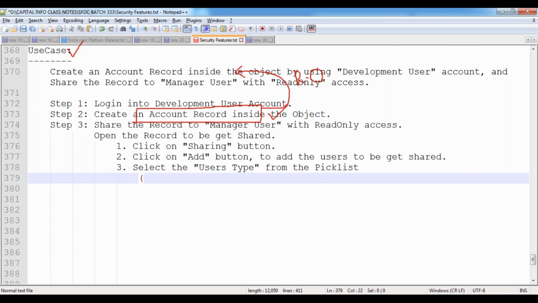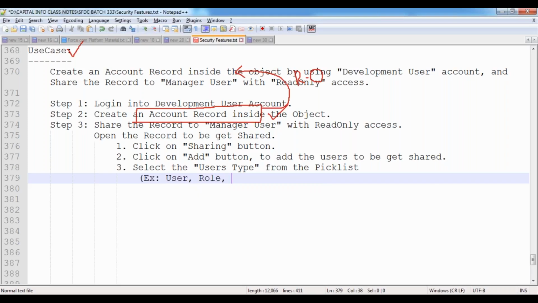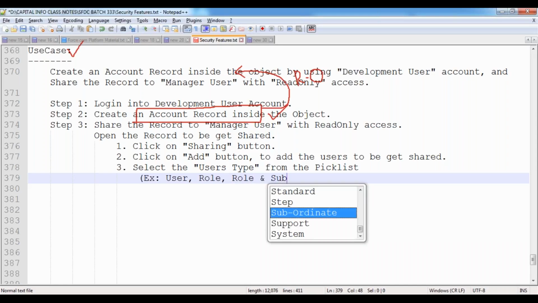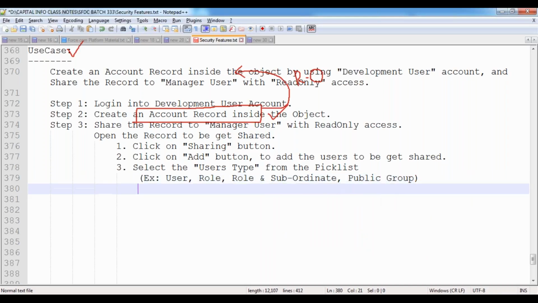Based on what you would like to share the record, upon sharing you will have 4 options available. You can share the record based on the user, based on the role, based on the roles and subordinates, and based on the public. These are the 4 options available. From this, which would you like to use? My requirement is to share the record to the users, so select the option as user.